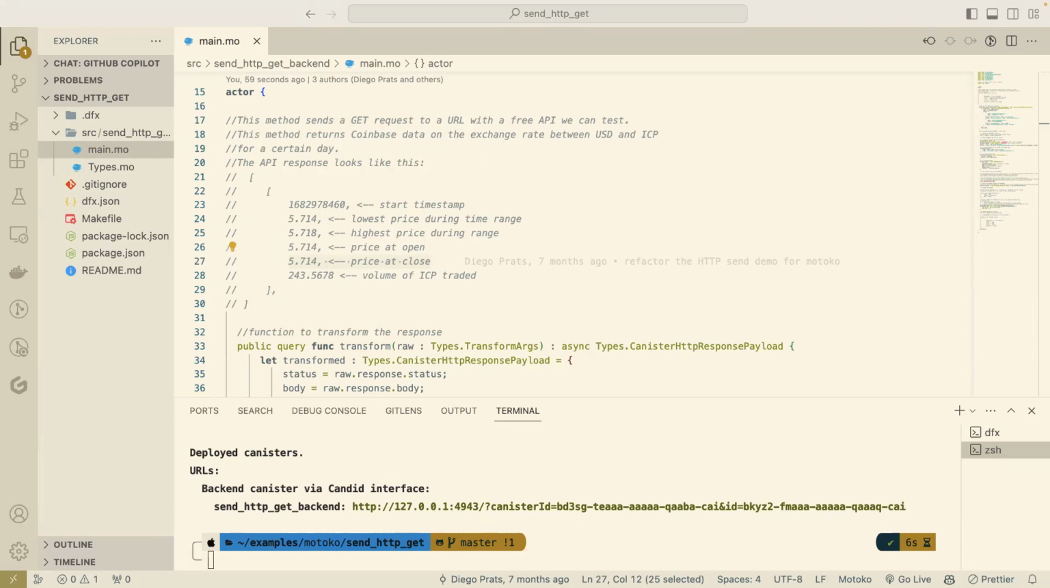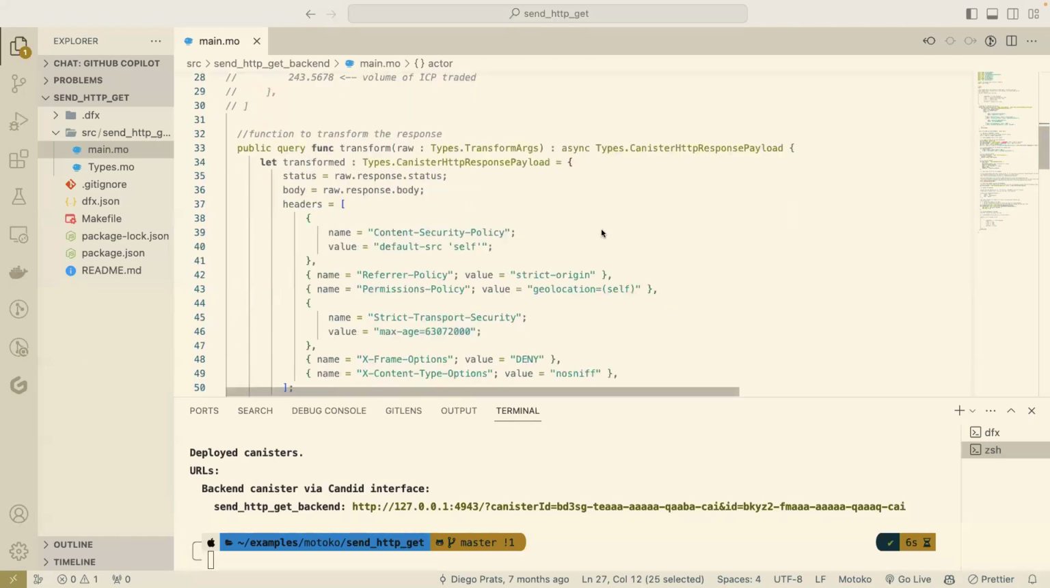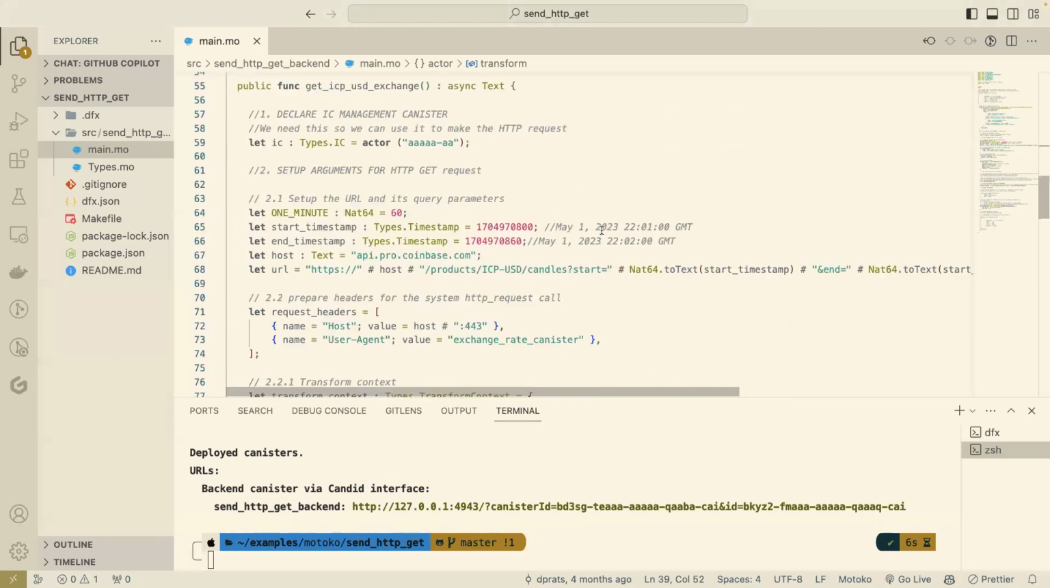Okay, it's sent in the chat. How do you convert the timestamp to a date and time in Motoko? How do you convert this to a day, to a date and time?